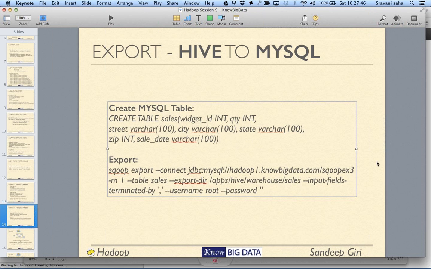Also note that MySQL is installed on Hadoop one, and that's what we are using. We could also install MySQL on Hadoop two, and so on. But it just happens that we are keeping it on Hadoop one.